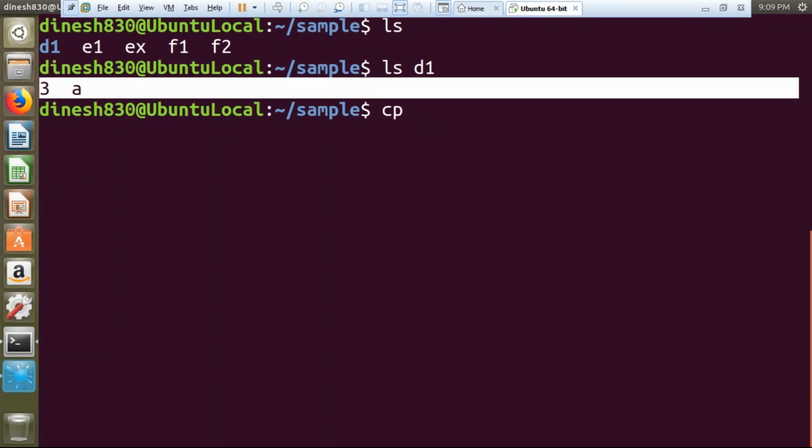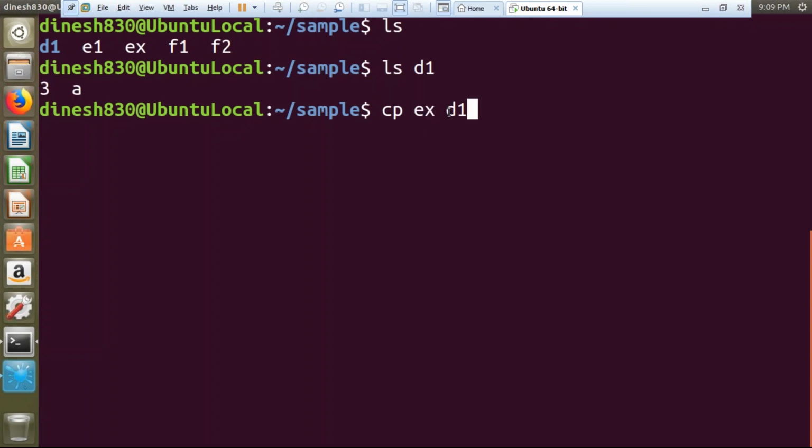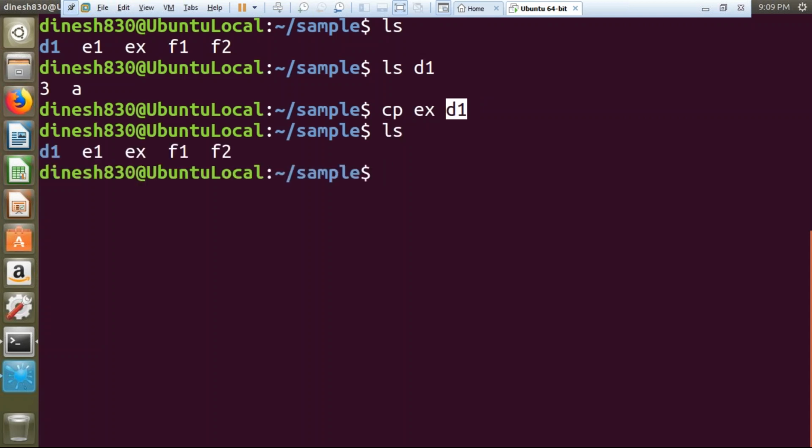How can I copy? cp ex d1. What is the source? Regular file. What is the target? Directory. So the source file is copied into the directory. Copied. ls. After copy, do you have the original file in sample? Yes. After copy, do you have the copy under d1? Yes. So this is how to copy a normal file into a directory.